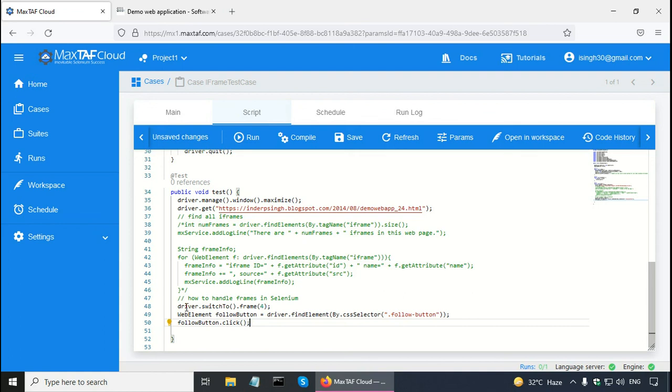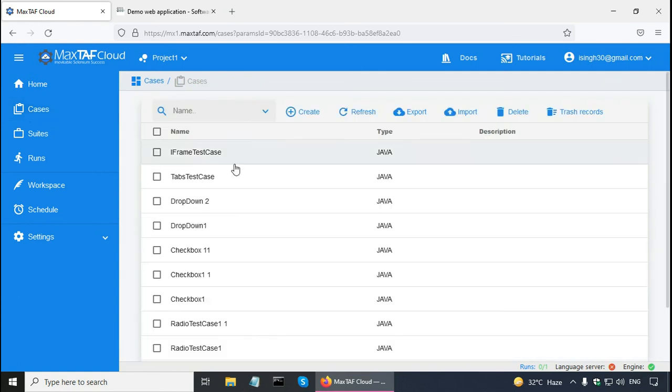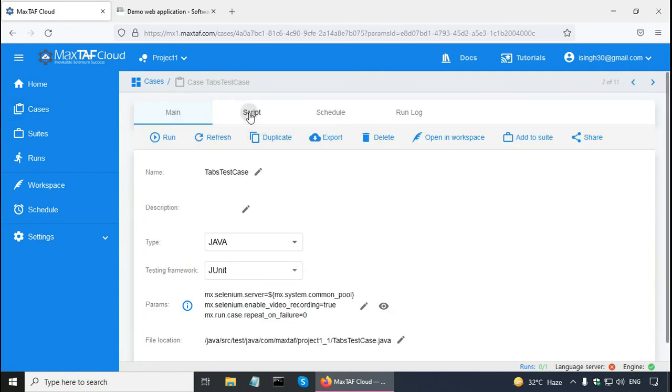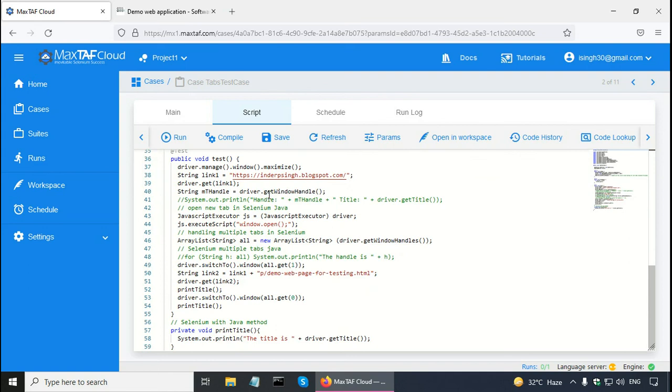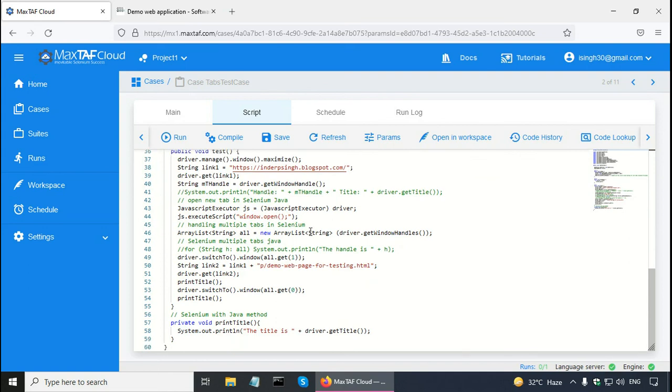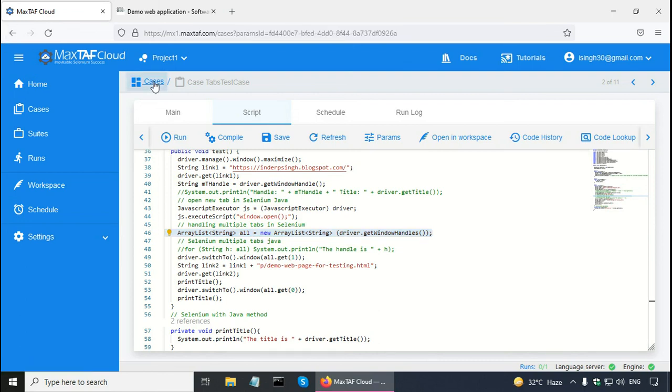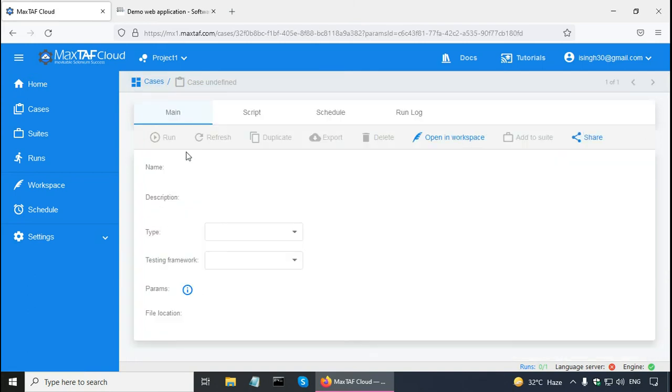Now once the follow button is clicked, I have to go and switch to that window, which I showed you in the previous tutorial. So let me go back and get that code. I can go to cases, and it was in the tabs case. So using get window handles, I basically switched to that window handle, this line. Copy it from here and go to the iFrame test case.